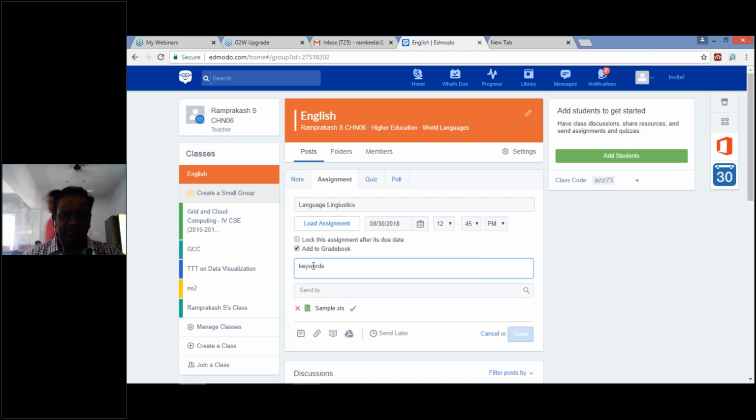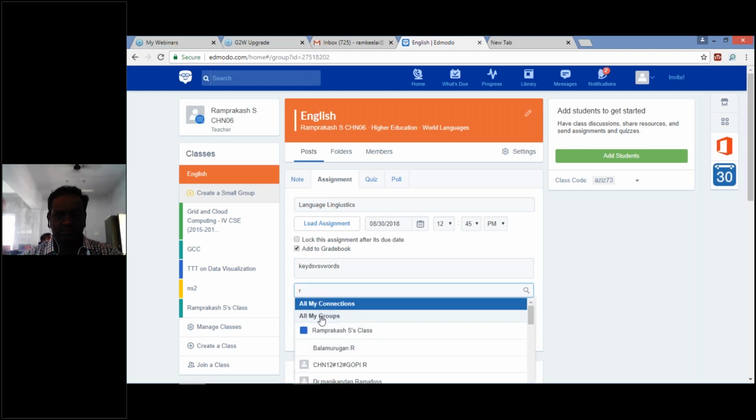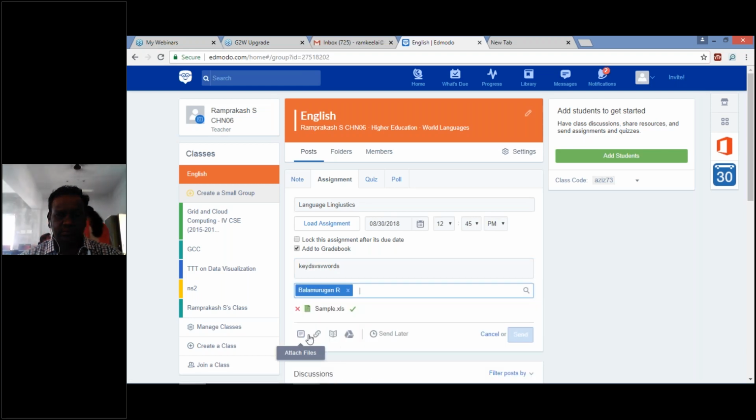Any keywords you can give. So the class code, no one is joining the link. So add students using the class code. When the students come, then we can send the assignment. Suppose I had another assignment I posted to the students.